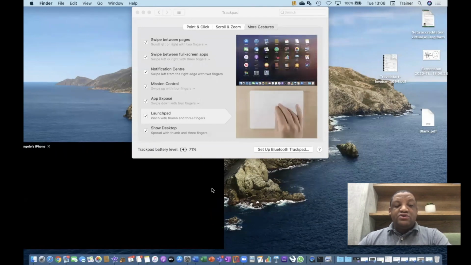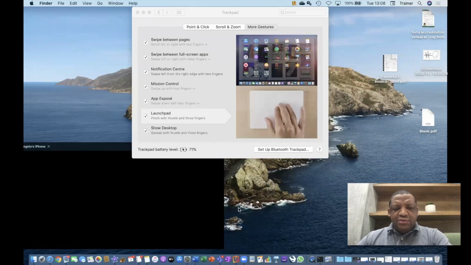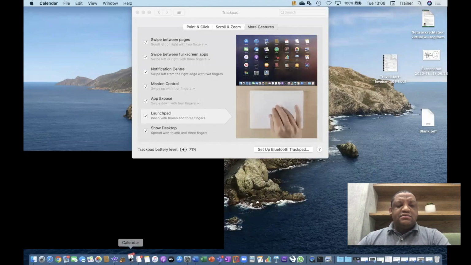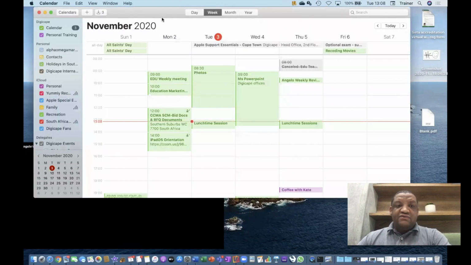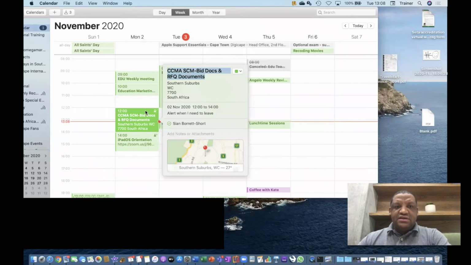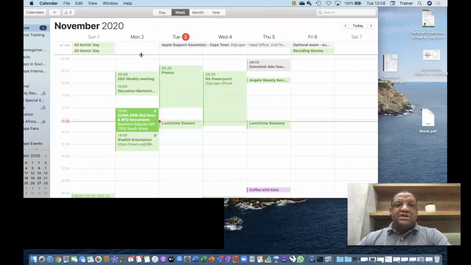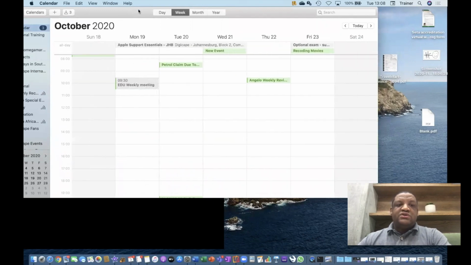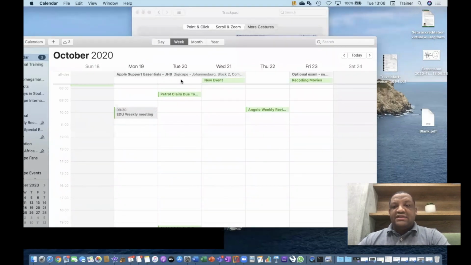So now let me go into my calendars. In my calendar, if I want to do a quick preview on a certain calendar event to see what the details of it are, again, force touch or force click on it, and it will show me the details. But guys, I can even push it a little bit further than that. Say for instance, let me go to this calendar event here that's got my address in as well.